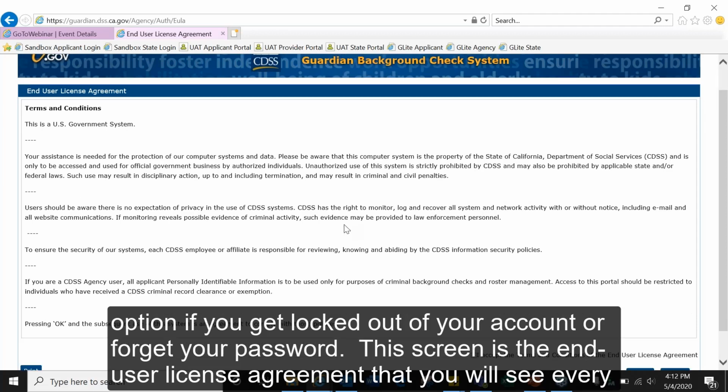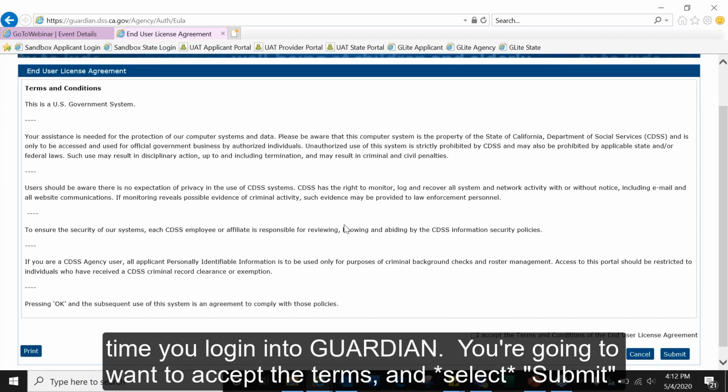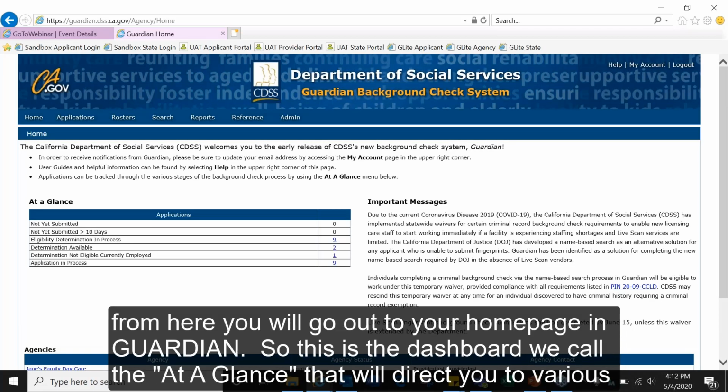This screen is the end user license agreement that you will see every time you log into Guardian. You're going to want to accept the terms and select Submit. From here, you are brought to your home page in Guardian.